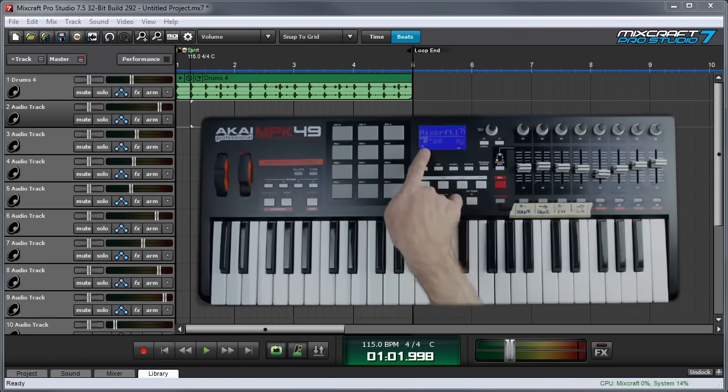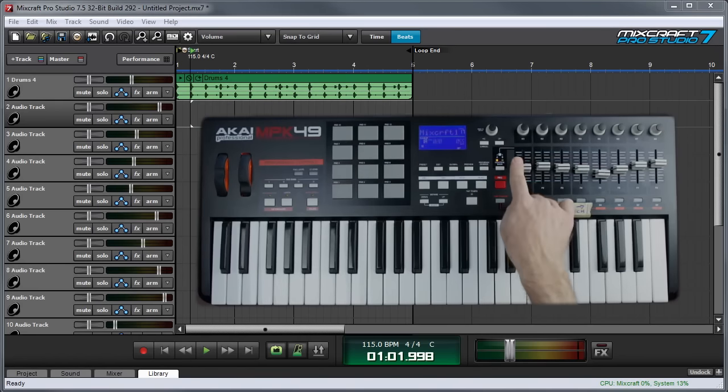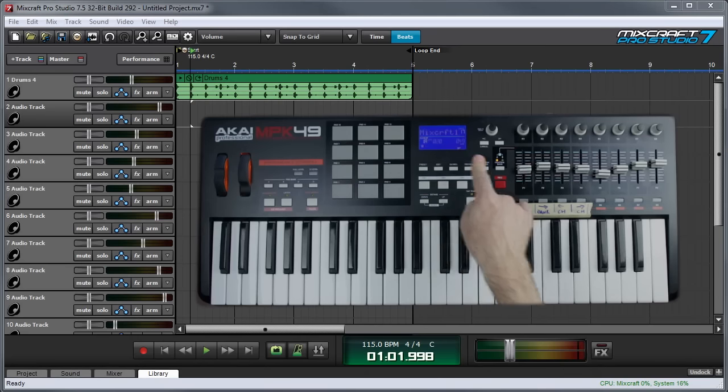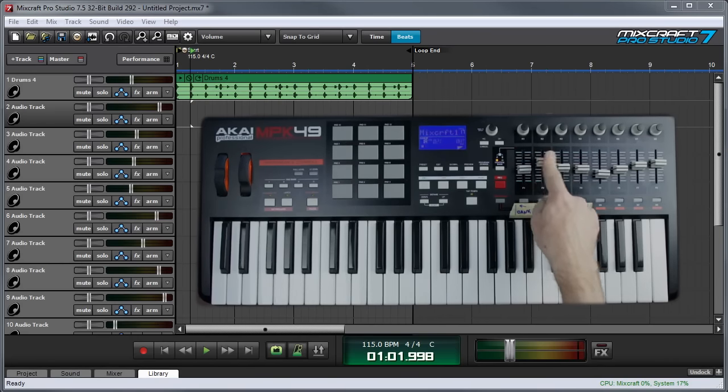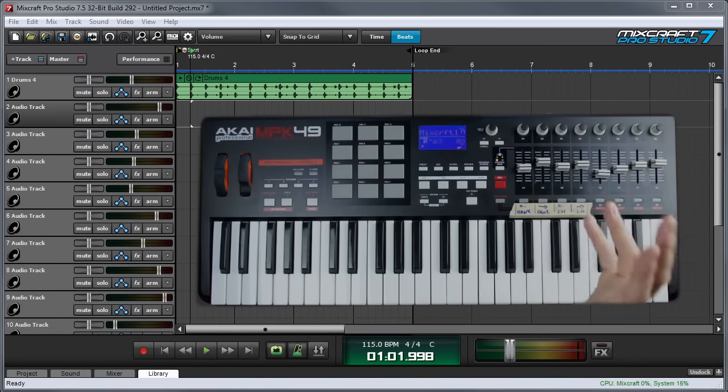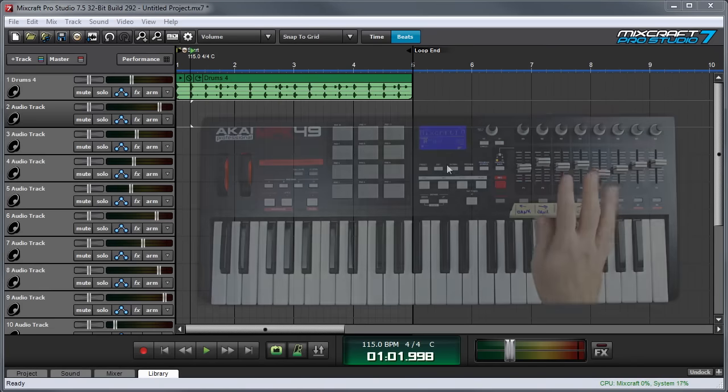And the Akai actually shows it right here. It says control 20. So this is for this fader right here. We're sending control number 20, and this one sends 21, 22, and so forth. The actual controller number isn't really that important, but you definitely want to make sure that each fader is sending its own individual controller number, otherwise you could end up with one fader controlling two faders in Mixcraft or some sort of craziness like that.